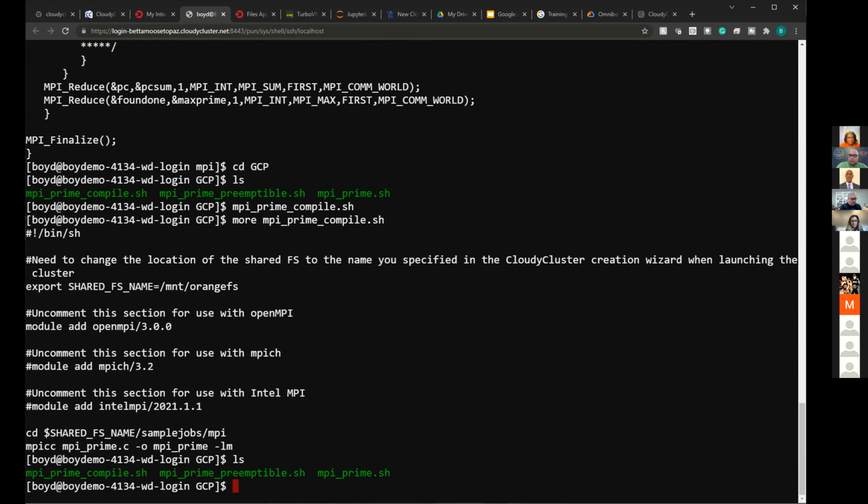And then when we actually run an MPI prime job, which is going to, well, let's go ahead and look at that. So we're going to vim.